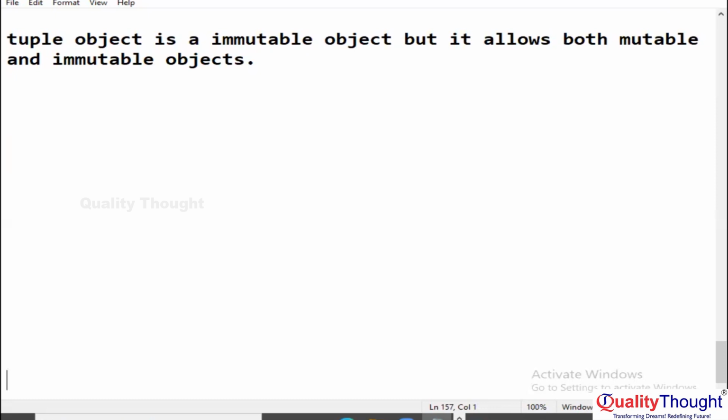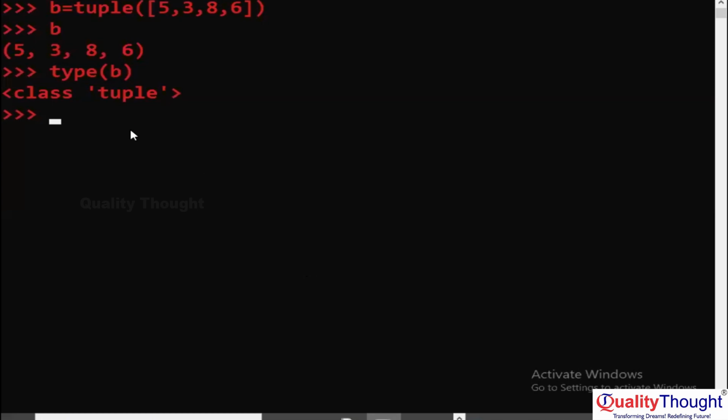Hello, sir. Tell me. Sir, tuple object is an immutable object, but allows both mutable and immutable objects. Example చెప్పండి చూడండి. Okay, okay. Now I am taking x equal to one tuple object.